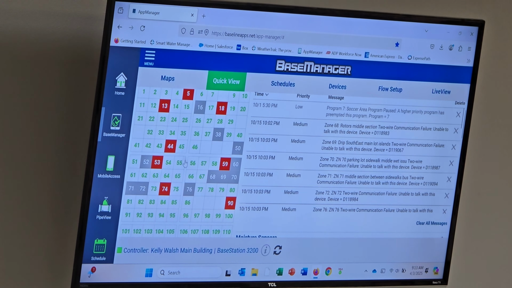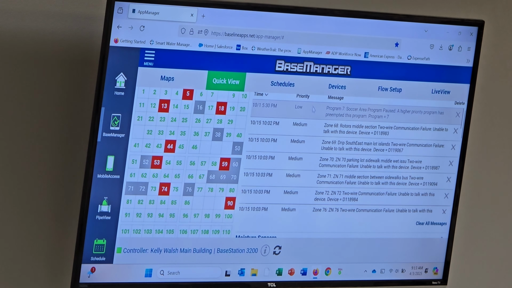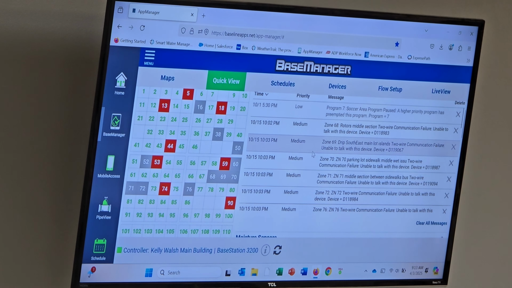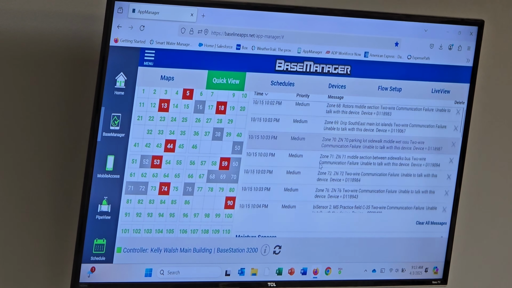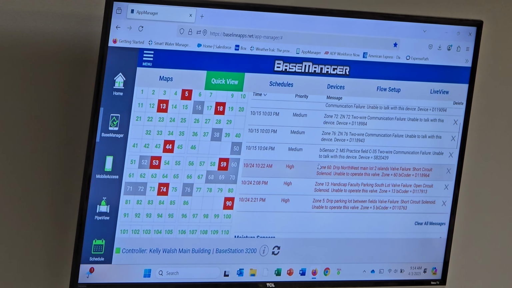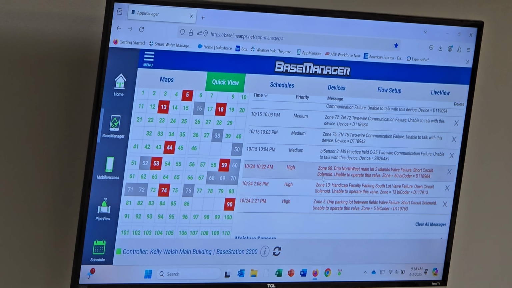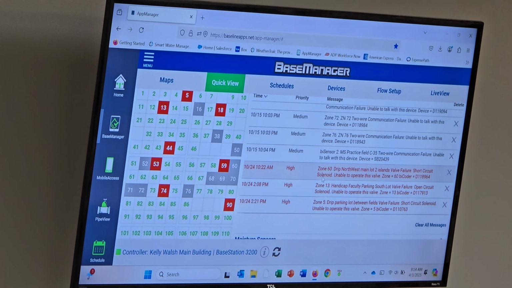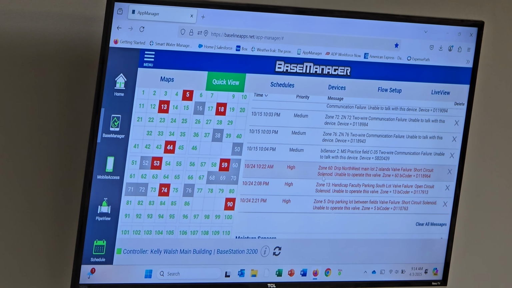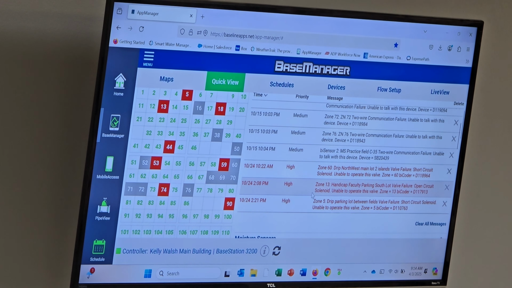So there you can see they've got a lot of issues, but you have a low priority message, a medium priority message, and then a high level message. A high level message is going to be in red, and it's something that's not going to run. You have to rectify it. You can clear the message and turn it green, but it's going to come back. So you have to address that issue, whether it's electrical or flow related. So those are the levels of messages that you're going to see as well.